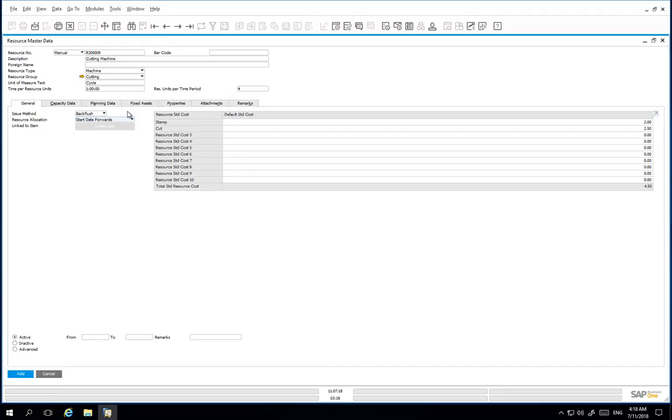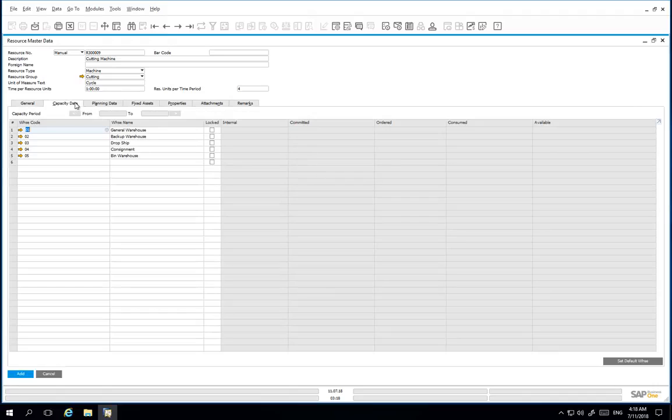Under the Capacity tab, we are only interested in the capacity calculated for the general warehouse, so we can lock down the other warehouses, and that will also affect the resource capacity window.